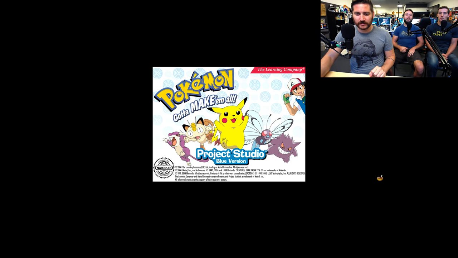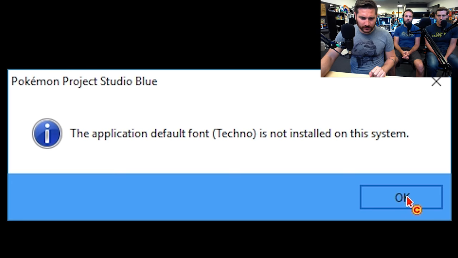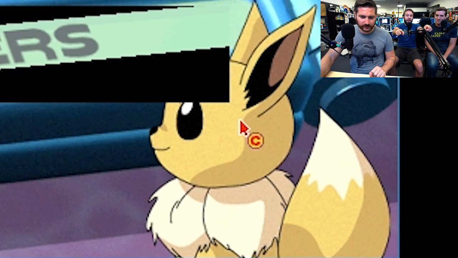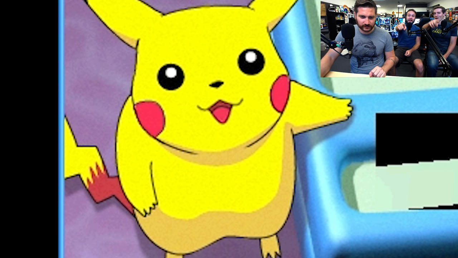Pokemon Project Studio PBS version. Yeah, that's what it's saying. Okay, it's not installed in the system. That's fine. It's just font, dumbass. Cool. There it is. Greeting cards. Look, that's the Eevee graphics. It's Eevee and Pikachu. Look at how good the graphics are. Nidoran. It crashed immediately. Well, I want to find out what more Pokemon there are.